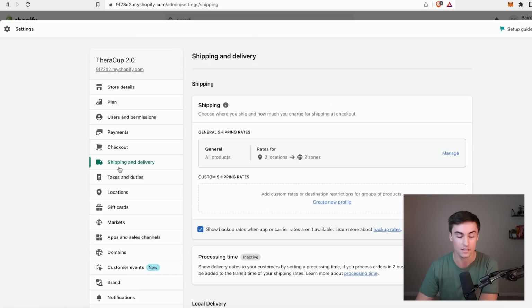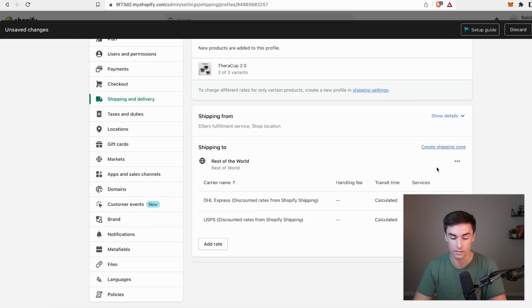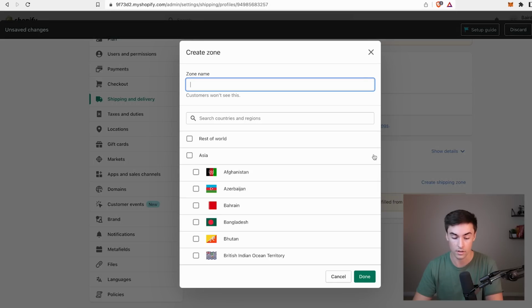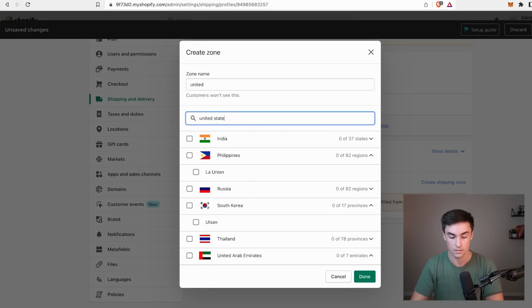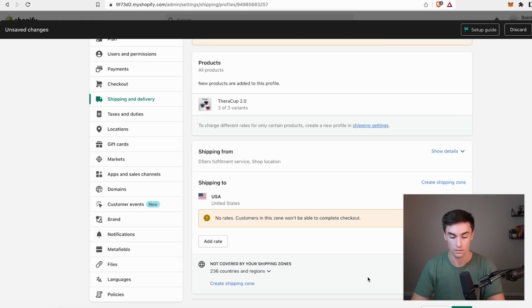Go to your settings, click on shipping and delivery. And then right here we have our shipping rates. We're gonna click manage and I'm gonna delete all of this, just delete and then delete for the rest of the world. We're going to create two shipping zones. One is gonna be just in the United States. So United States. Click that, I'll just do USA, done.